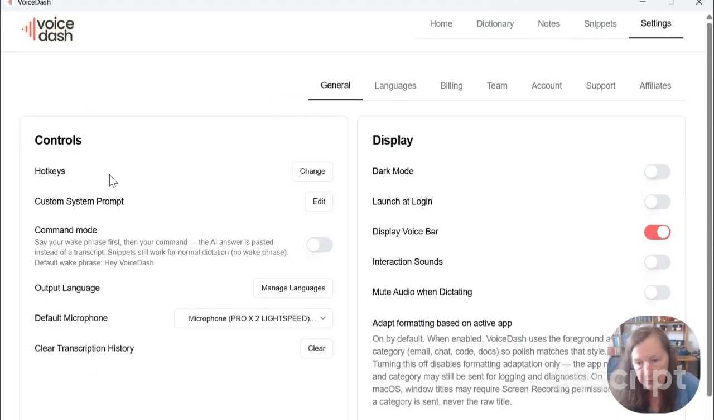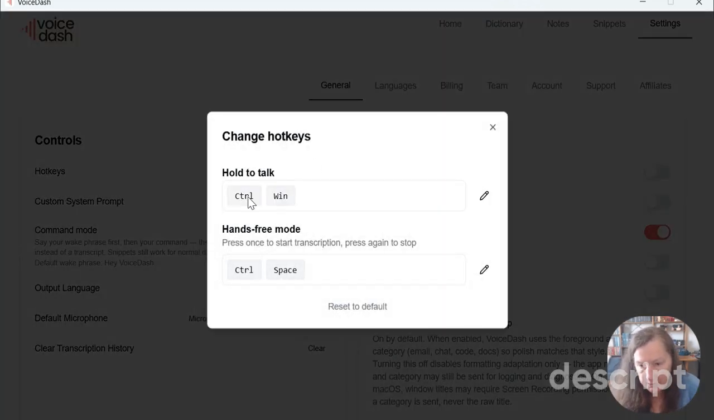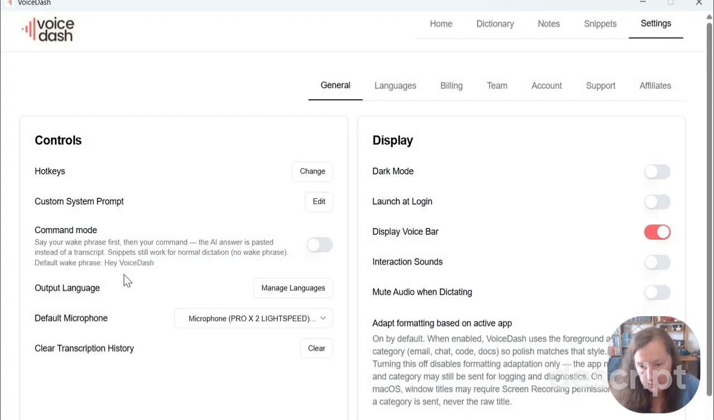Under settings, you have hotkeys. I told you that I had changed mine. You can change them in here. These are the ones I use. Hold for talk, and then you need to hold them down. Or if you want to go hands-free, which I do most of the time, I just use Control and Space. So there are many settings.